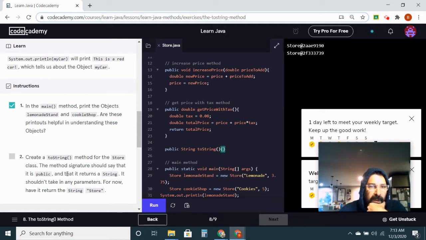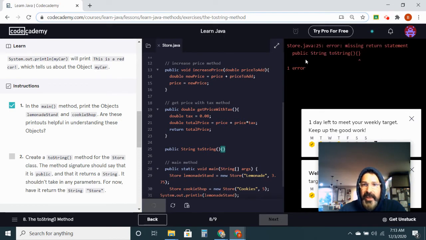Okay, it's going to return a string. It shouldn't take in any parameters, so the parameters are empty for now. For now, we're going to return store. Okay, so if I hit run, it's going to be mad. Why is it going to be mad? Because I said, this is a command. Is this void or non-void? It's non-void. Is it a command or a question? It's a question. It's like, hey, what is this thing? That's the question: what is this object here?